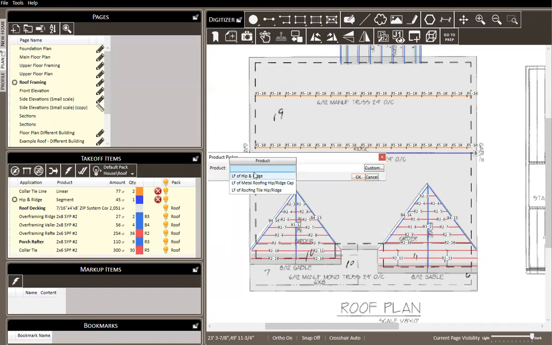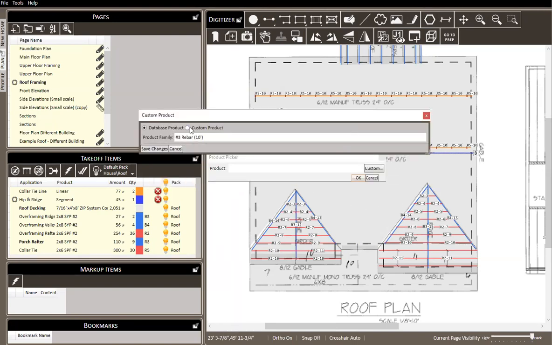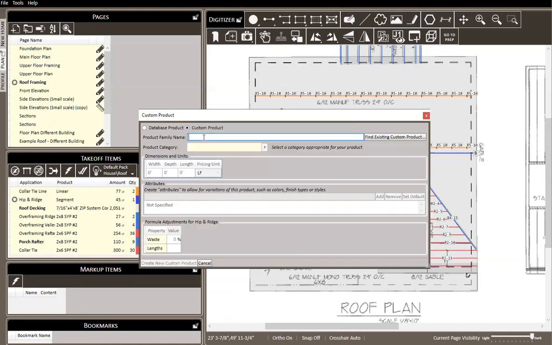And so if I really wanted that specific product, the 3 tab bundle, I'm going to come here and click custom. And I know it's not in the database, so I'm going to click on custom product. And now I'm going to create my product. So I'm going to call this 3 tab shingle bundle. And I'll even be really clear just so that I know this is 1/3 per square, is the size that we're dealing with here.